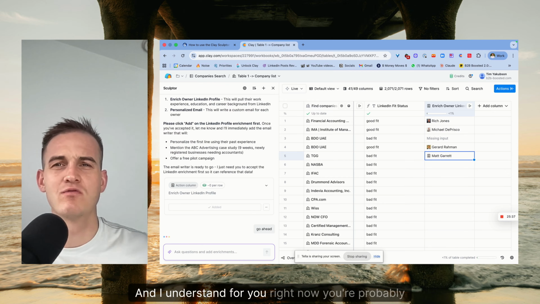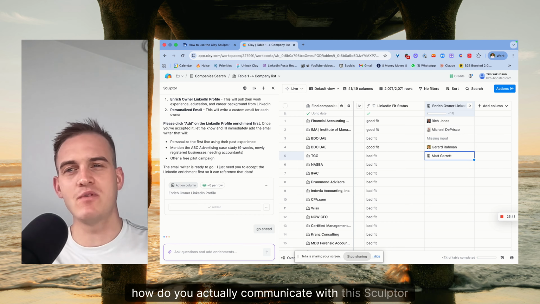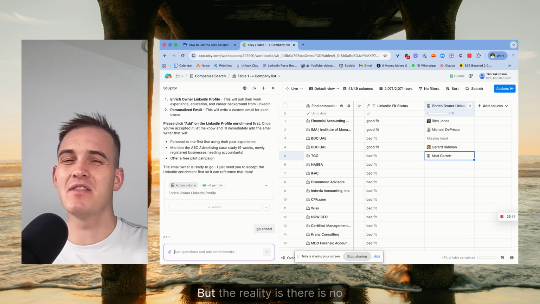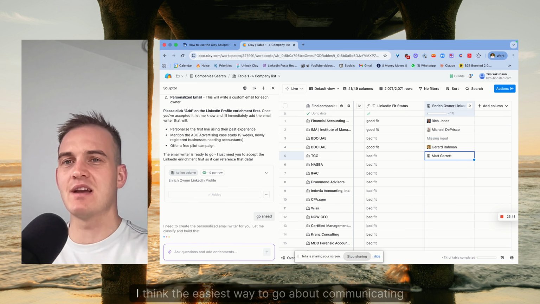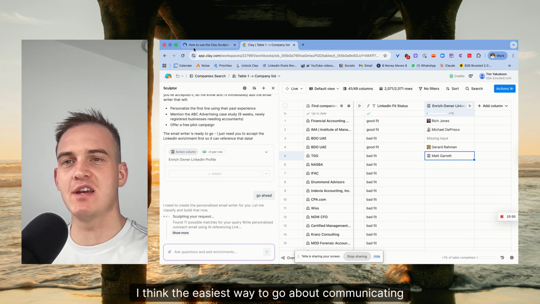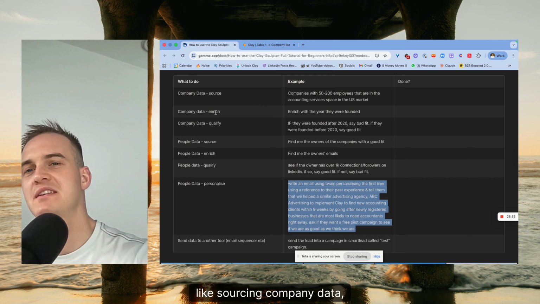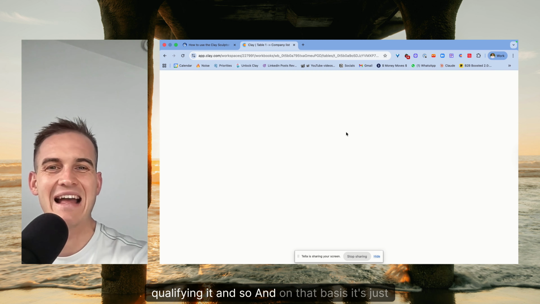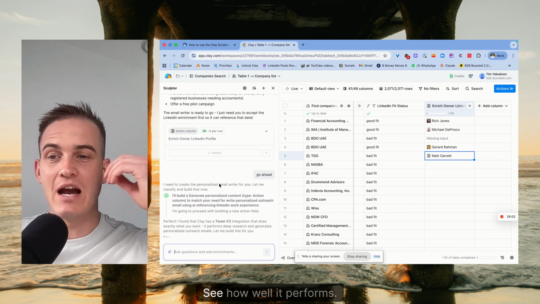And I understand that right now you're probably observing this, wondering how you actually communicate with this Sculptor feature. But the reality is there is no real step-by-step format of doing this. I think the easiest way to go about communicating with Sculptor is to break down the steps into sourcing company data, enriching it, qualifying it, and so on. And on that basis, it's just trial and error. You just tell it, hey, I want you to do this, and see how well it performs.